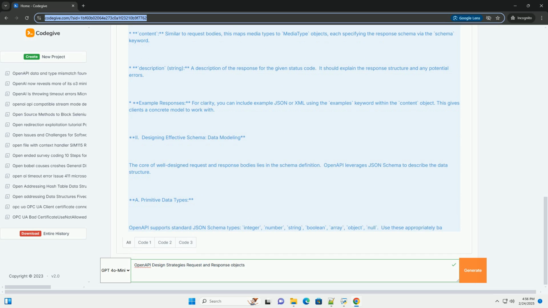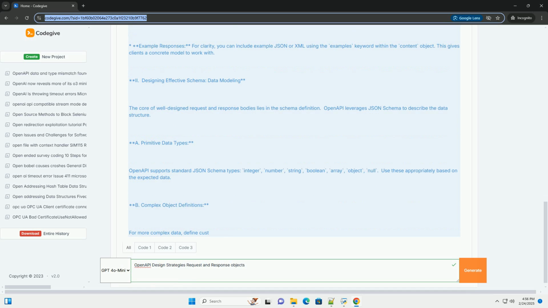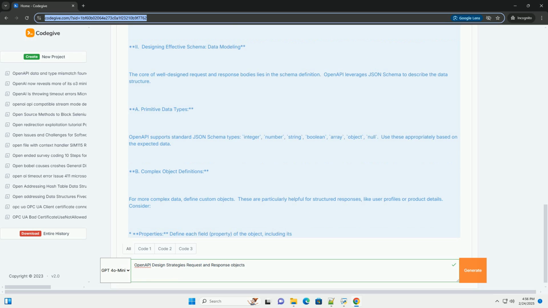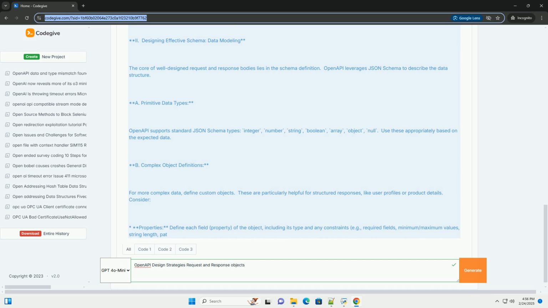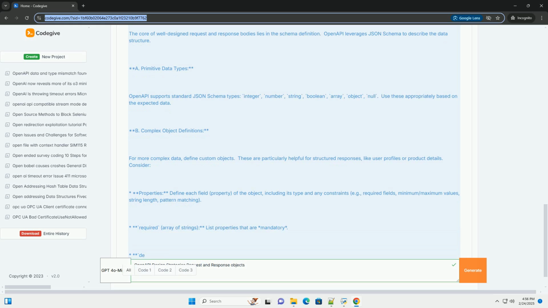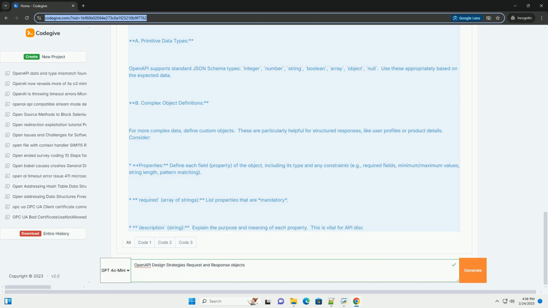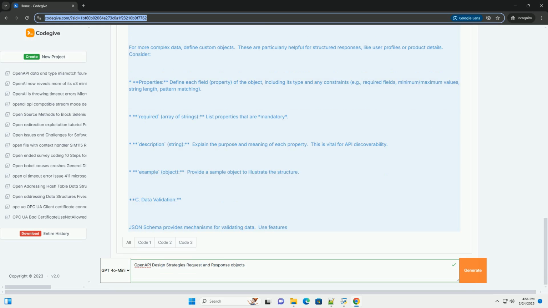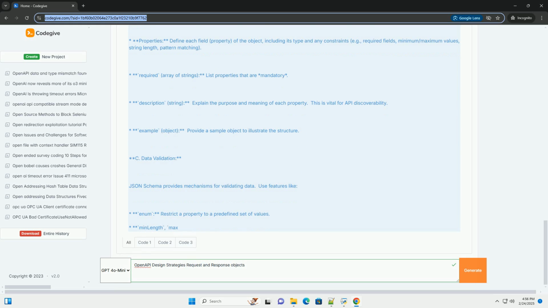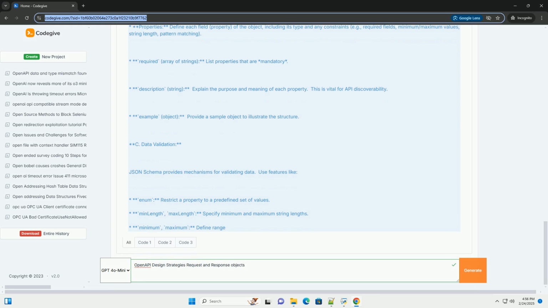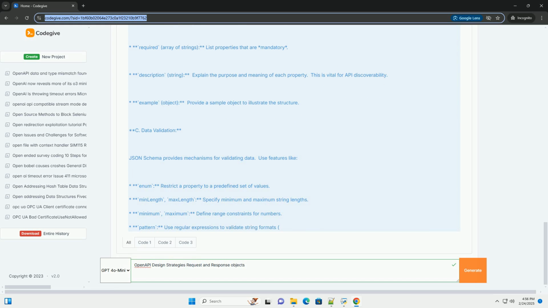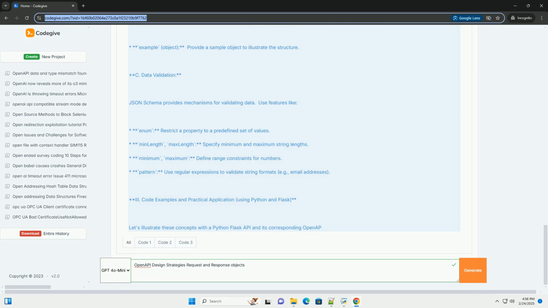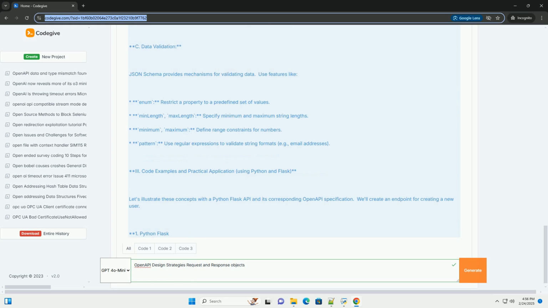Request bodies: requestBody. The request body object describes the data a client should send to the API. Key elements include content. This is the most important part. It's a map where keys are media types, for example application/json, application/xml, multipart/form-data, and values are media type objects. Each media type object specifies the schema of the request body using the schema keyword.